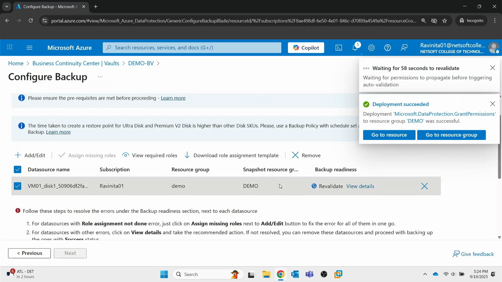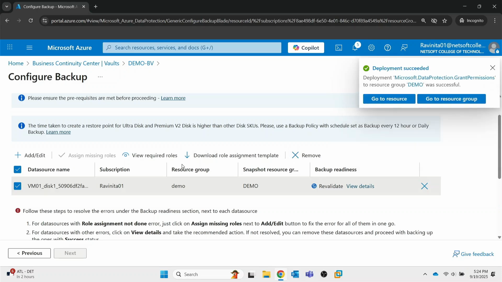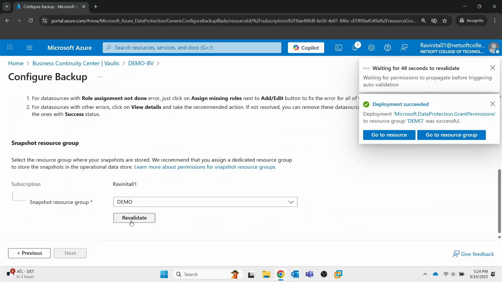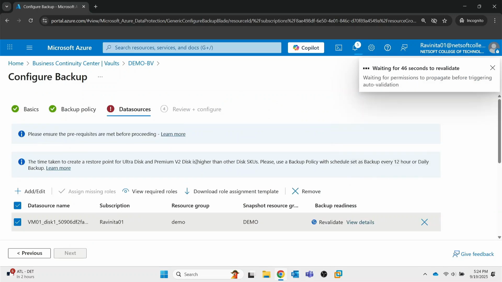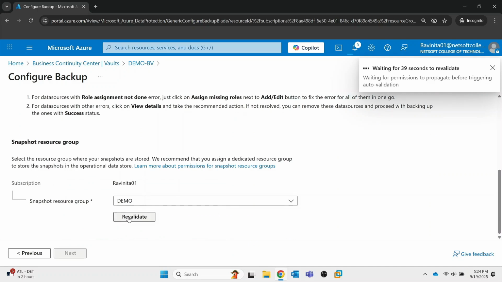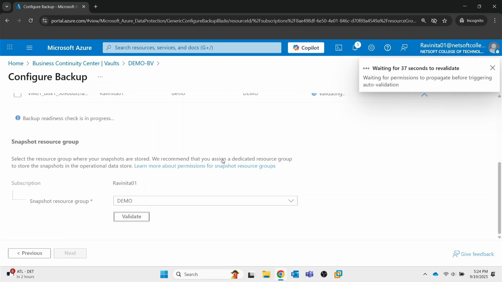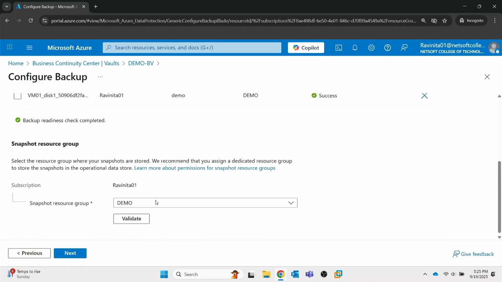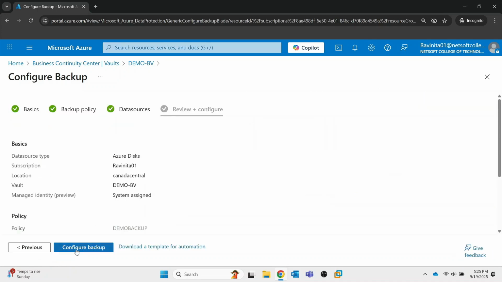All right, now it will validate it automatically. Otherwise, if you close it, you can also validate it. Or you can click on revalidate. Okay, validating again. I was not able to wait for 30 seconds. All right, so now it was successful. Click next. Configure backup.